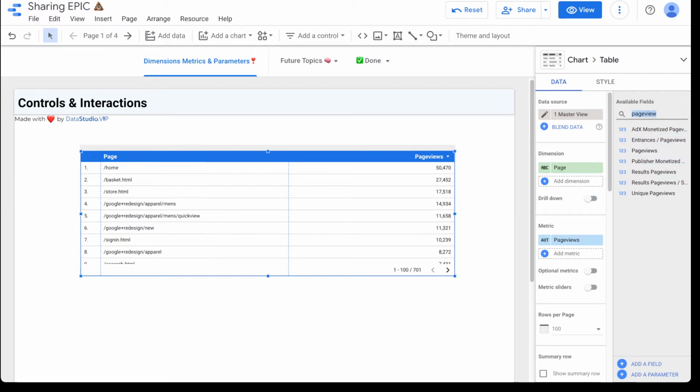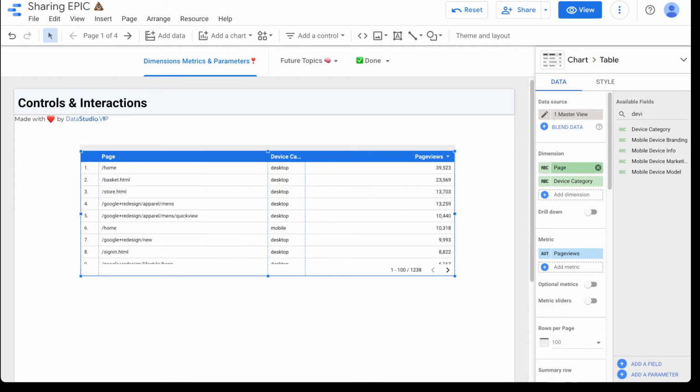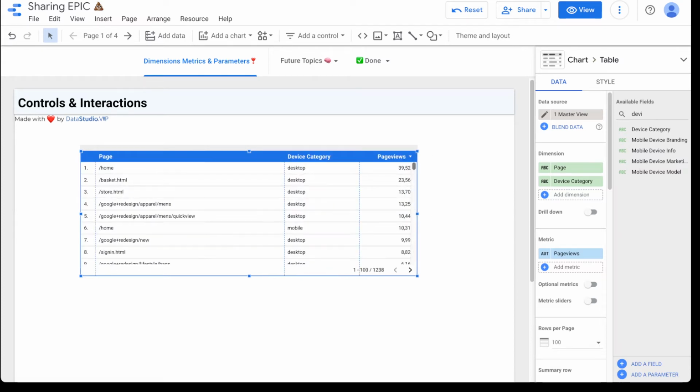You can add multiple different dimensions, right? We could then add device. So now we're looking at this broken down by two separate dimensions, the page and the device. So for example, we've got home, desktop, 39,000. We've got home, mobile, down here at 10,000, right? So you can see here that we've got dimensions breaking down metrics.